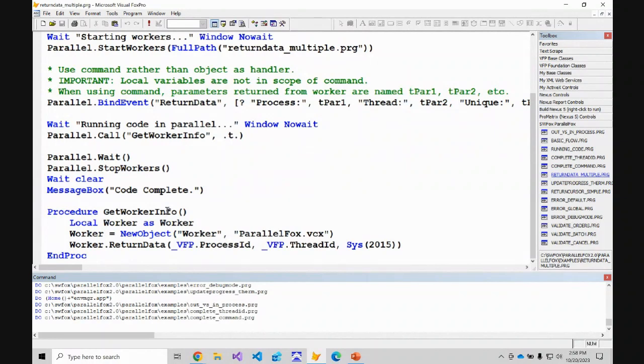And the complete event, ParallelFox can fire it automatically whenever that command has completed. With the return data, you need to explicitly fire it. So to do that, ParallelFox provides this worker object that's designed to run inside your workers. And then within the worker, you call worker return data, and then pass back whatever variables you want to get back to the main process. So this time I'm doing the process ID, the thread ID, and sys 2015 for a unique value.